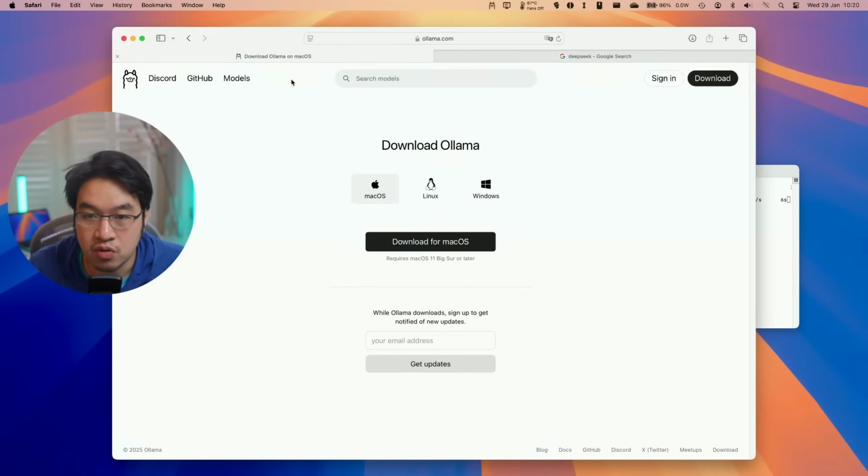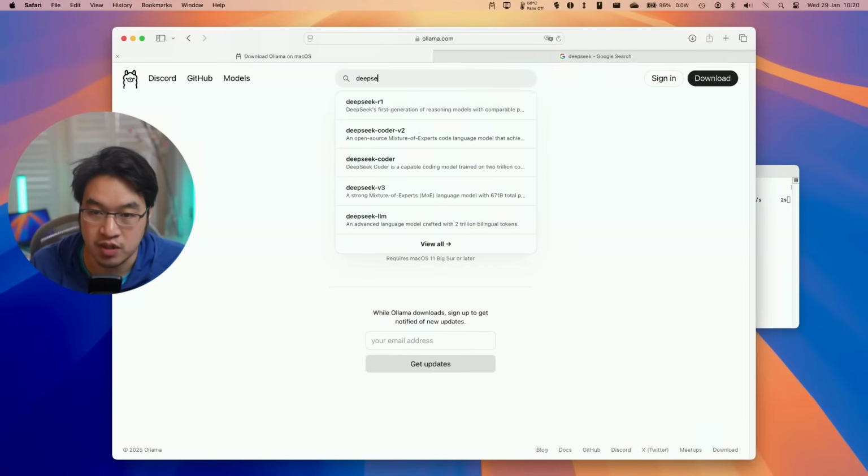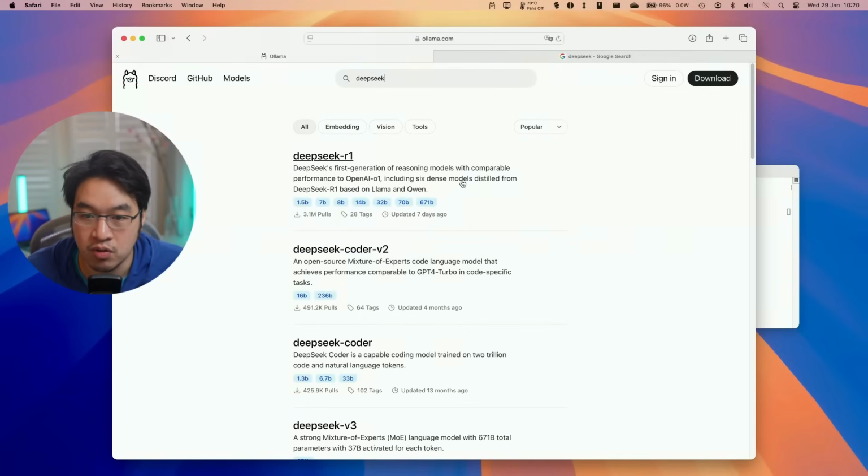So once that's installed, we're also going to go to the Ollama website and type in a search for DeepSeek. So there's multiple versions of DeepSeek. I'm going to press view all. The one that everyone's excited about is this one here called DeepSeek R1, the new version that's going to run really well on Apple Silicon Macs especially.